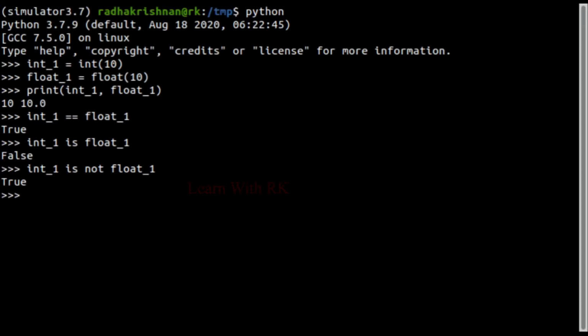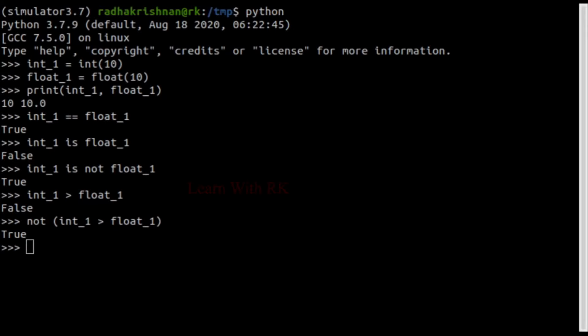And in the third condition, I have used is not. The is not operator makes sure that the value or the type of the variable are not the same. Since these two variables contain the same value, the greater than condition returns false. Now I'm going to negate the result using the not operator, and I'm making sure that both the variables contain the same value. Both of them have the value 10.